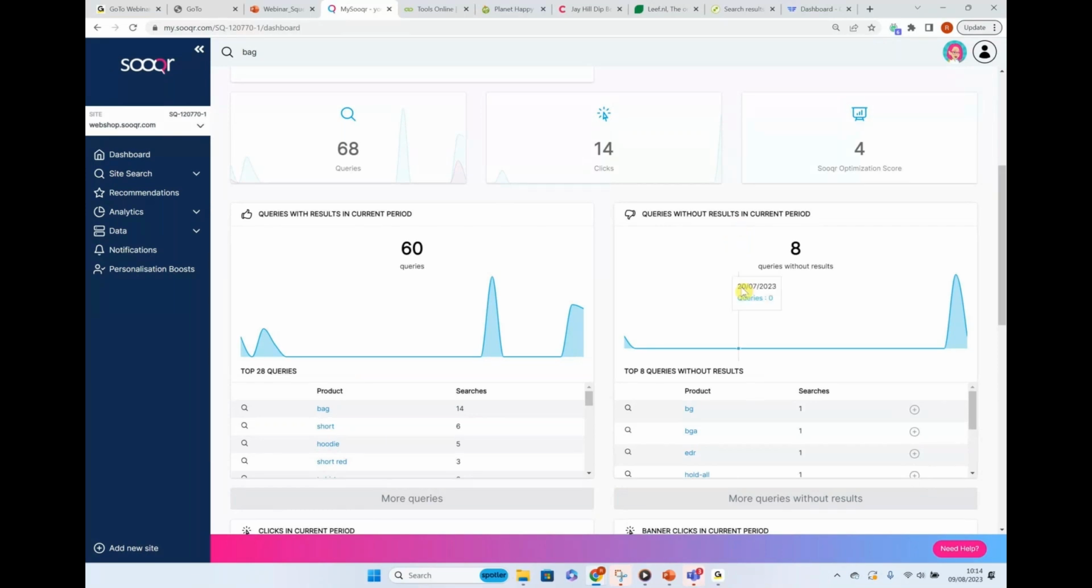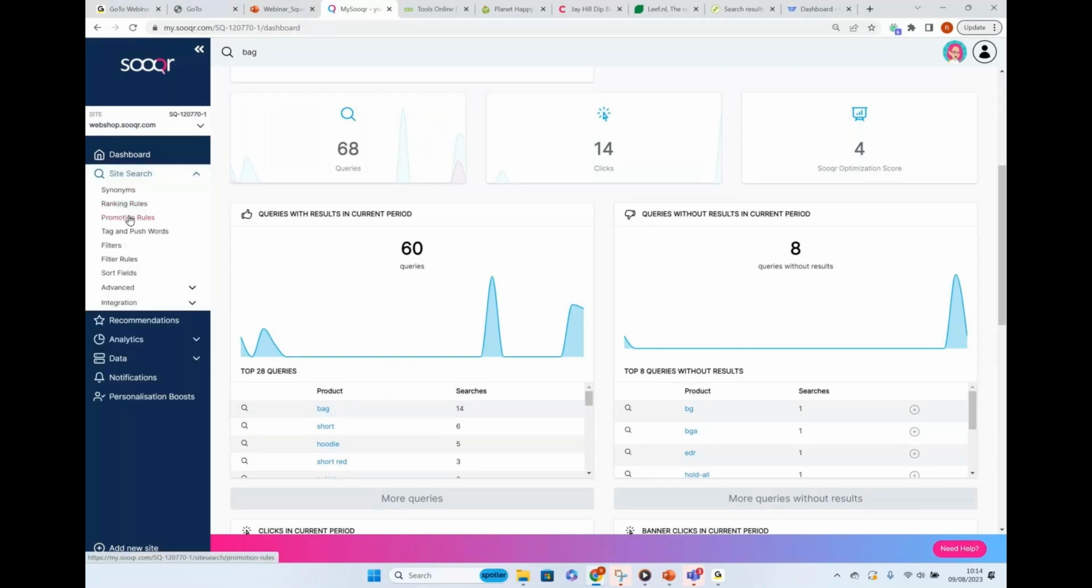So it's important to promote the queries that do have results, promote them even further. Use ranking rules, promotion rules, and push words to promote these to a larger audience, knowing that these are the highest searches for certain audiences right now. Whereas on the right-hand side, it's very quick and easy to fix any issues that you see.